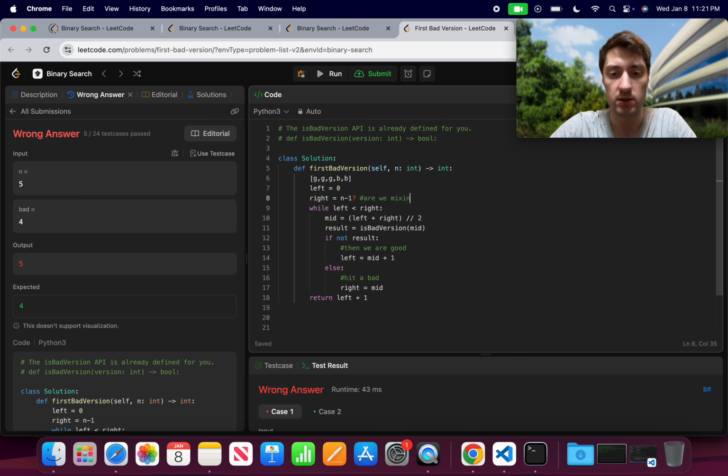Are we mixing numbers and indexes? Could be. Okay. But as of right now, it equals n, which is 5, minus 1, 4. Okay. 0 is less than 4. Good. Now, we want to go here. So 0 plus 4 divided by 2 is 2. Okay, so mid is 2.